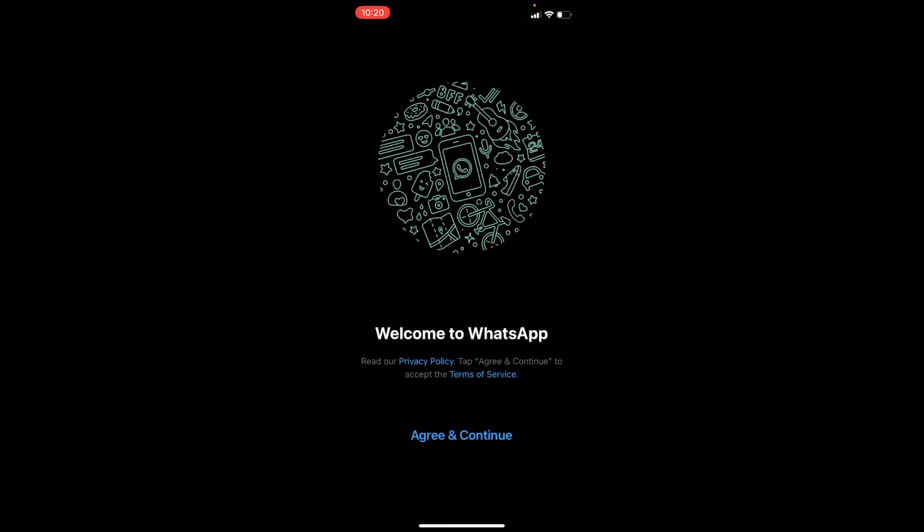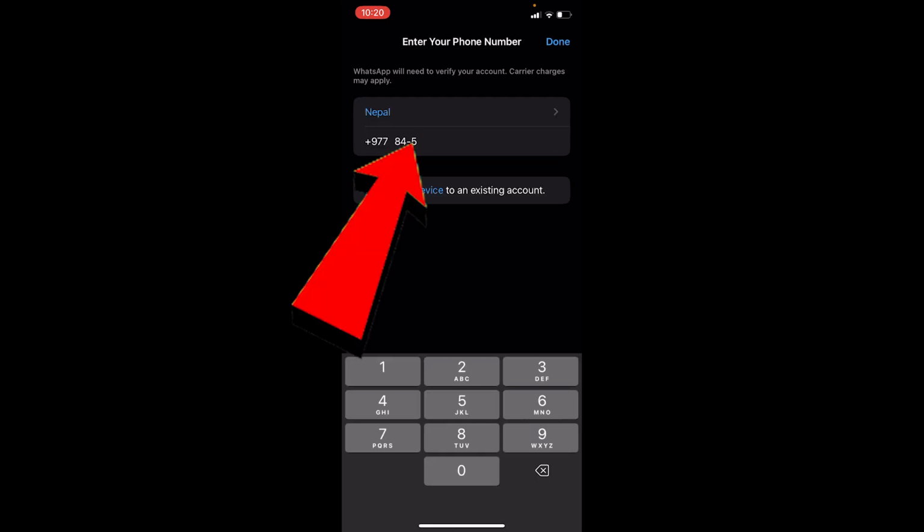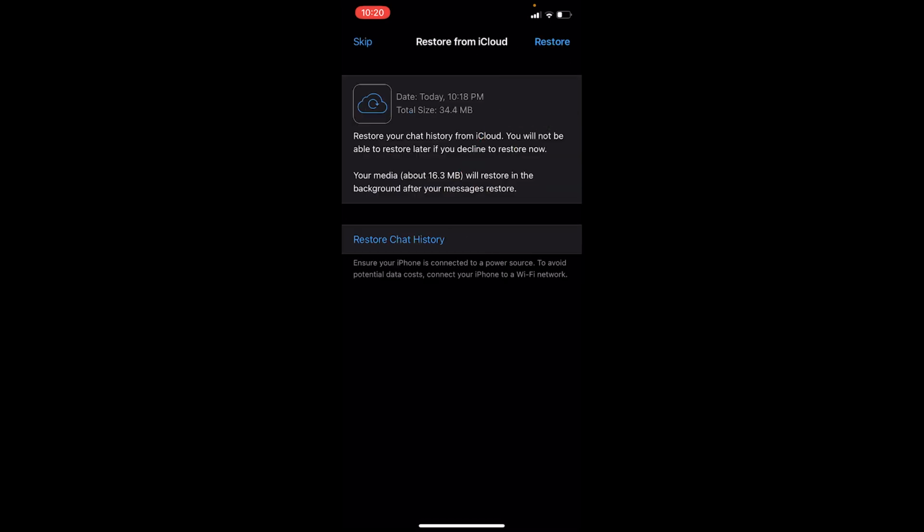So I've opened WhatsApp on my new phone. I will click on agree and continue. Once you're in this place, enter the phone number of your WhatsApp account and click on done at the top. Once you do that, it's going to show you this restore from iCloud.